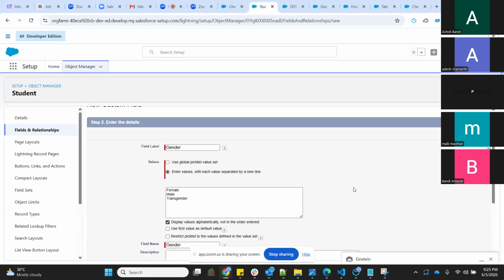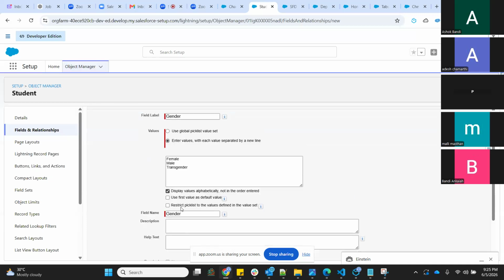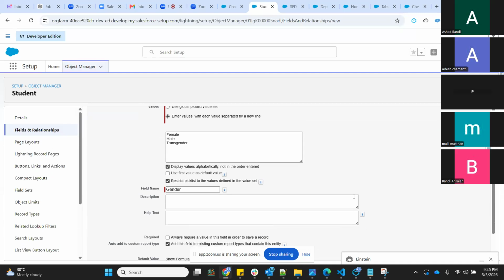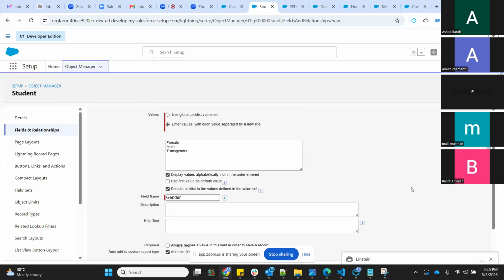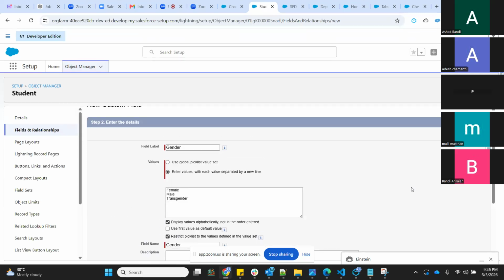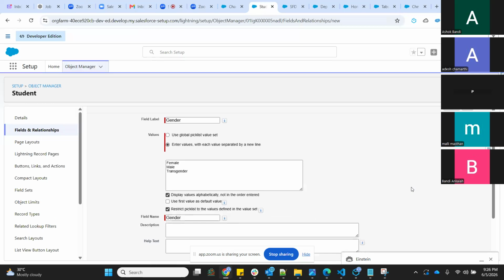So in order to avoid the unnecessary, unwanted data, we need to make this restrict pick list to the values defined in the value set. This needs to be checked. Okay. That is the purpose of this checkbox. Are you getting my point?